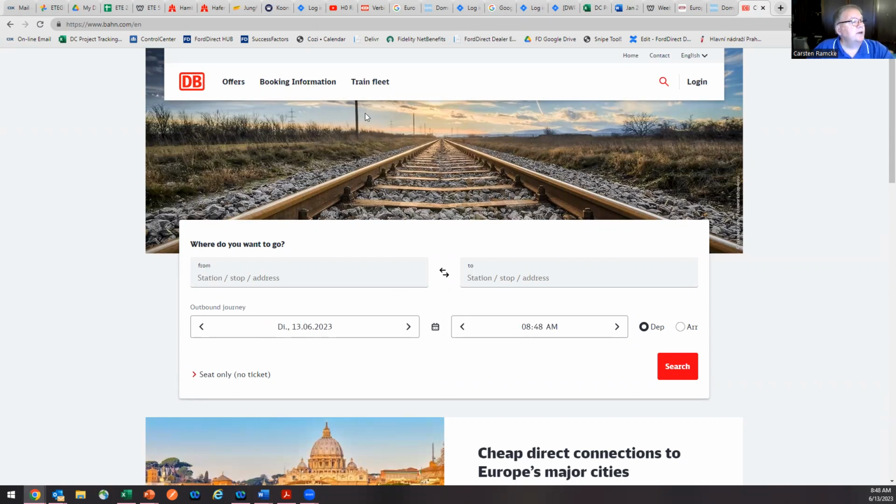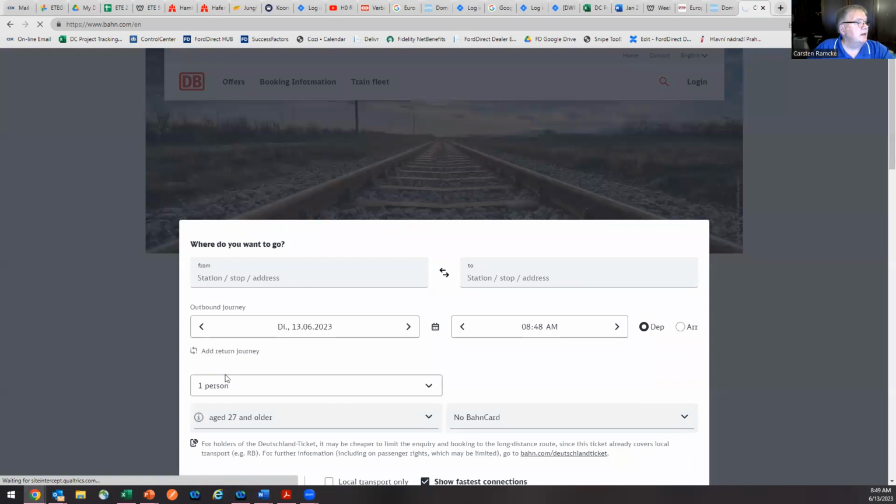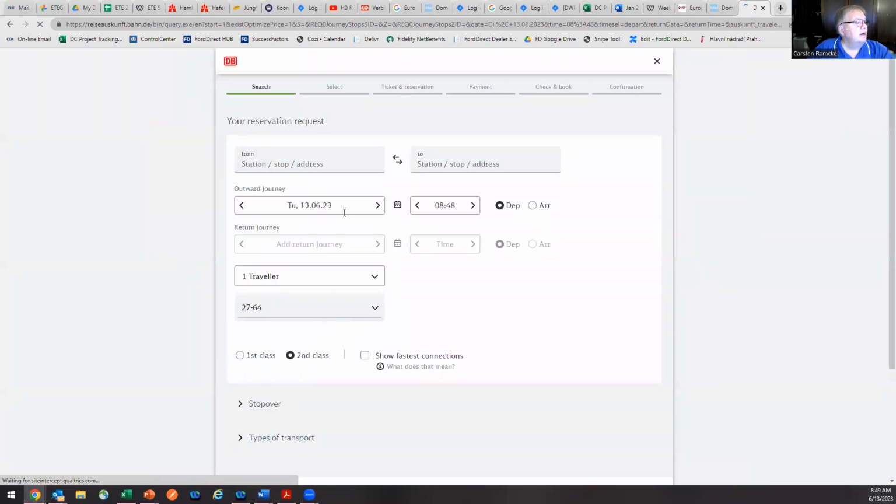All right, super easy to do. Ignore this top section, but look at this little link right here. Seat only, no ticket. This is what you're looking for. Seat only, no ticket. Boom, here we go.